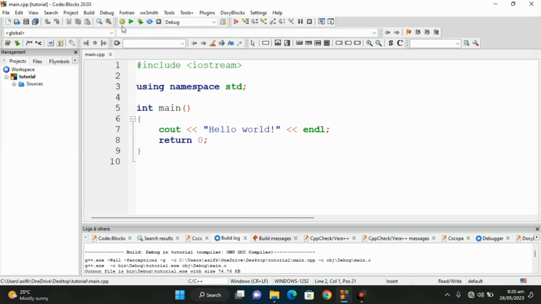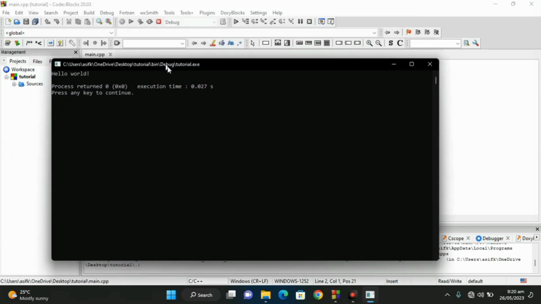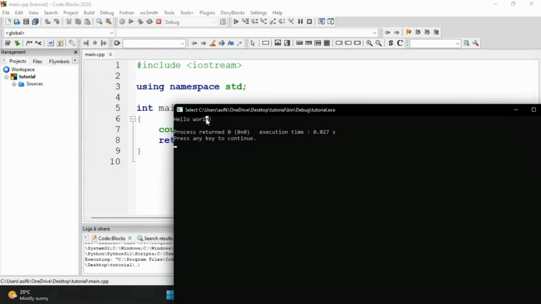Before run the program, here are three buttons. Green arrow button is used to run the program and the setting like button is used to build the program, and third button build and run is used to build and run the program. Before running the program, you need to build the program, so you can click on the build button or you can click on build and run button, and you can see it displayed hello world.